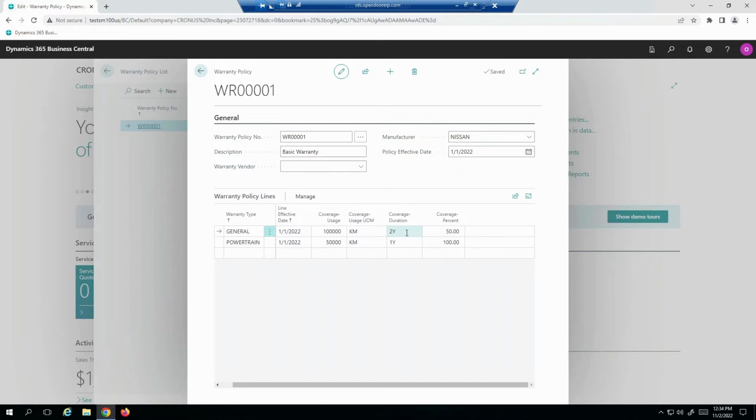Next, we have coverage duration, simply how long until this warranty expires. So in this example, our general will expire after 2 years. And then we have coverage percentage. So what kind of discount will be applied when service is performed under warranty? As you can see, you can have multiple different lines for multiple different warranty policies. So you can customize that however you see fit.